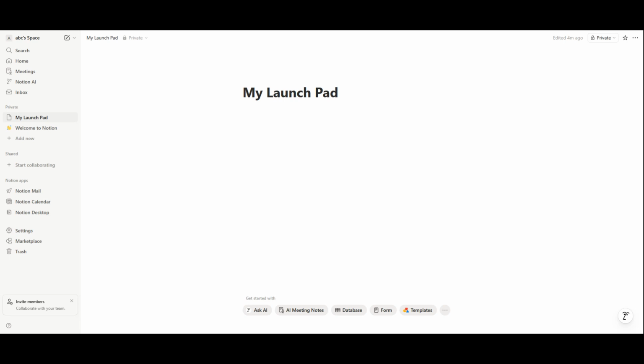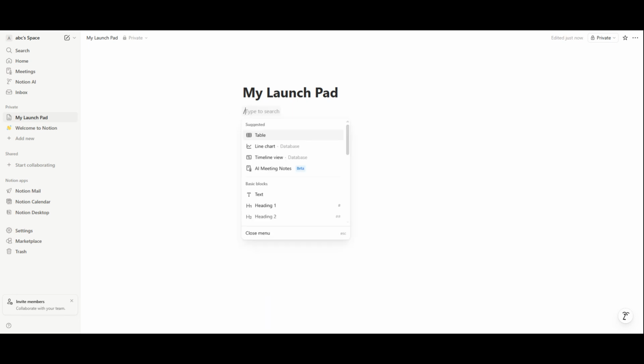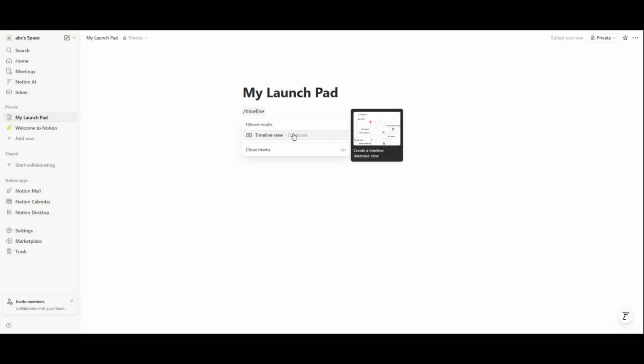First, open Notion and navigate to a page where you want your dashboard to live. In this example, I'm using a page called My Launchpad, but you can use any existing page or even create a brand new one. Once you're on the page, click below the page title so your cursor is active. Now type /timeline on your keyboard. Notion will show you different database options. From the list, click on Timeline View.